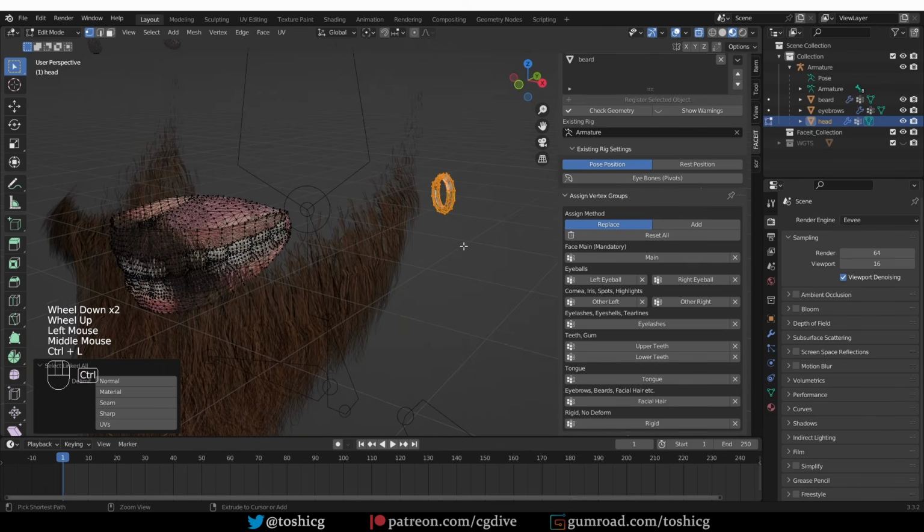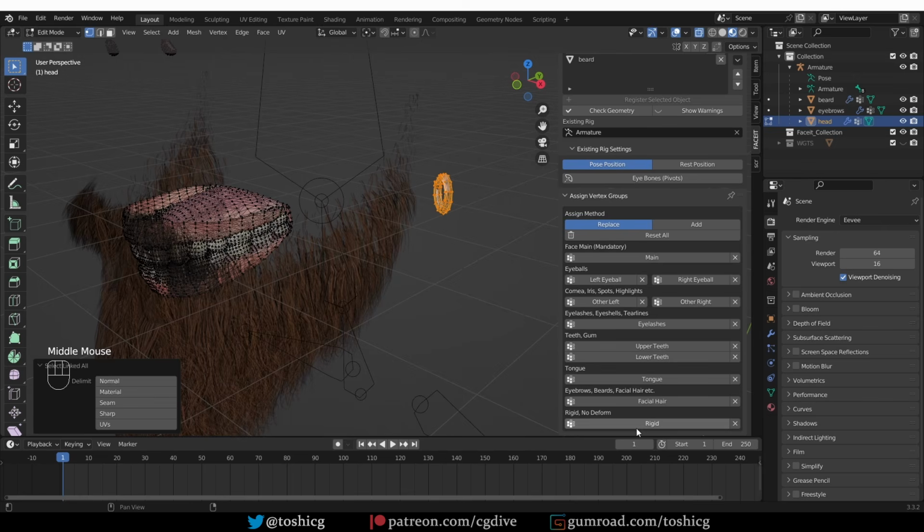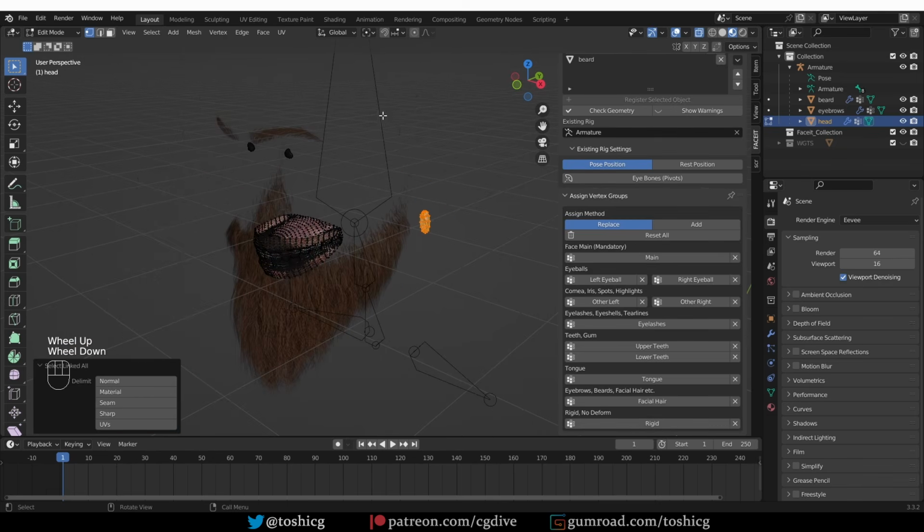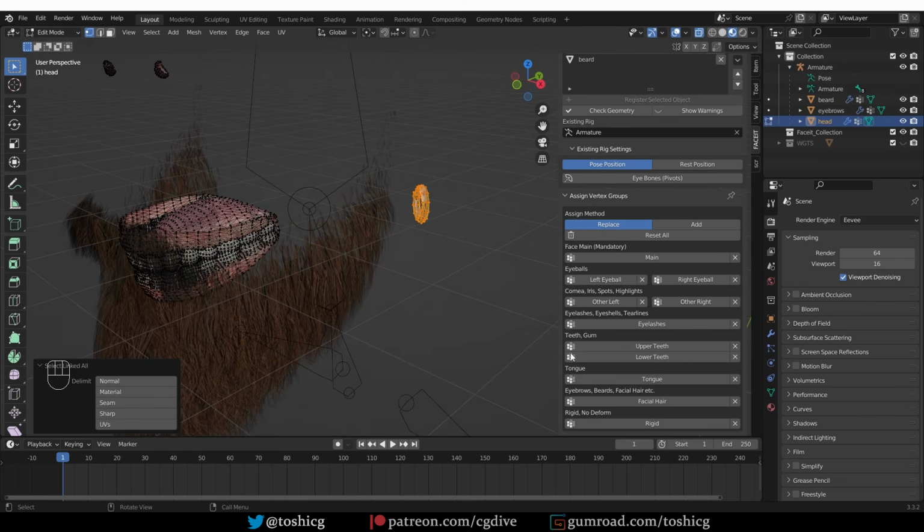These earrings also need to be a rigid part, and here I should explain the assign method. Currently we are in replace mode, which means that if I assign this as rigid now, the turban that I assigned previously will be removed and this geometry will be assigned instead. So we don't want that, but what we want is to add this geometry to the group. So I'll switch to add mode and press rigid.